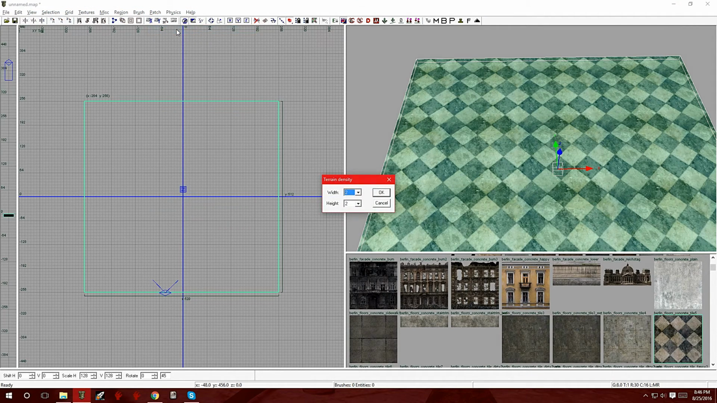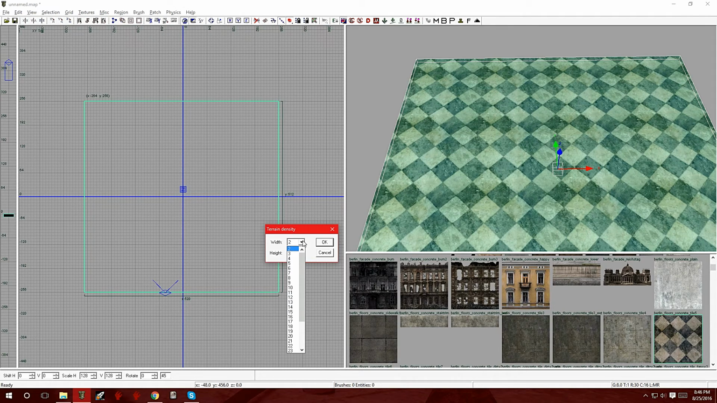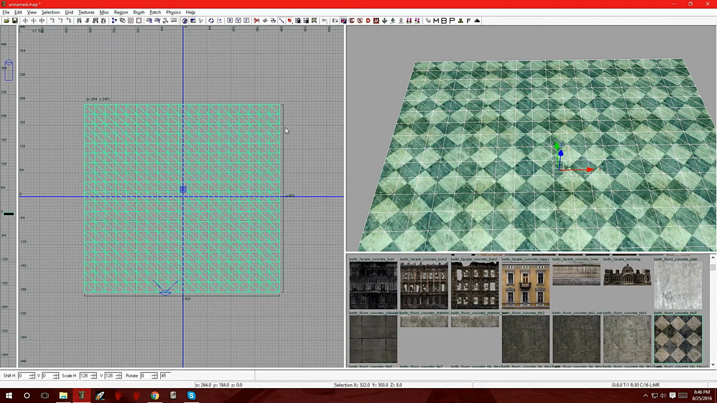Click on that, and then once you click on that, it's going to show you terrain density. Now, it's showing you how many subdivisions and boxes it's going to give the terrain patch. As far as width, it's going to give it 2. And as far as height, it's going to give it 2 also. Now, anytime you do blending, you want to give it a fair amount. So I'm going to put this on 20 and 20. Click OK. And now it turned it into a terrain patch.